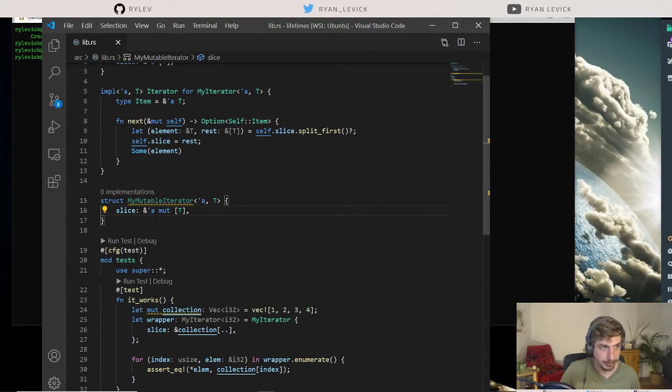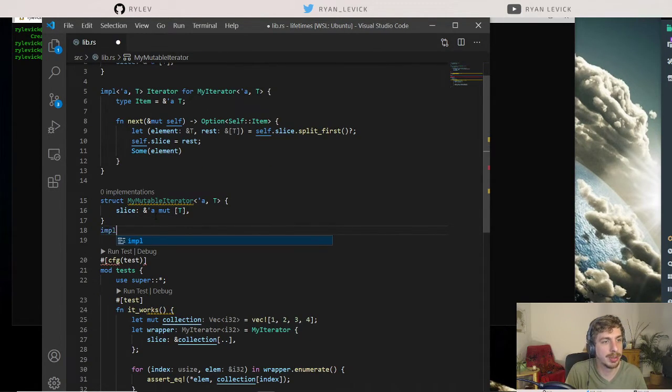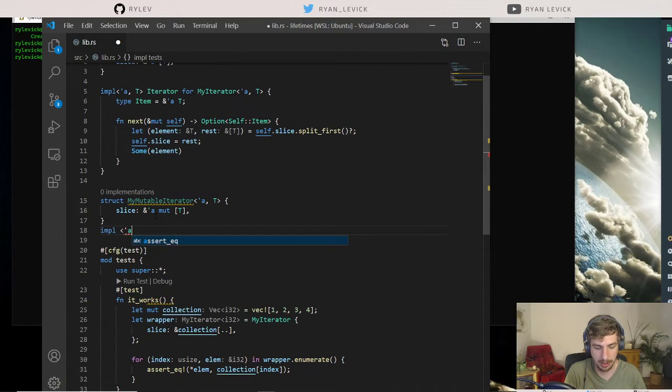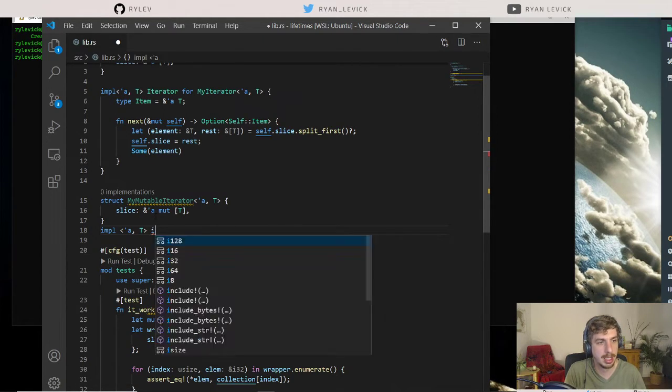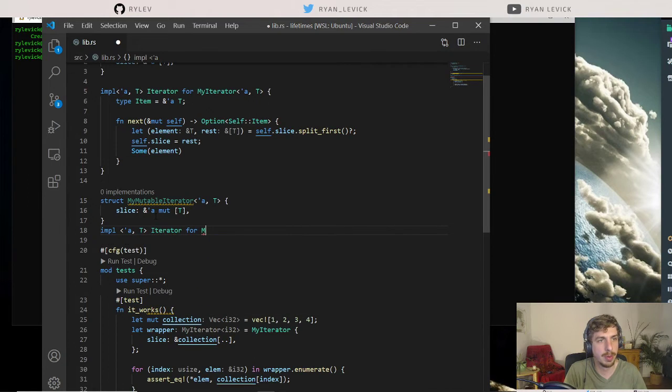All right. So let's do the same thing here. We're going to impl, let's do 'a and T, Iterator for MyMutableIterator 'a and T.